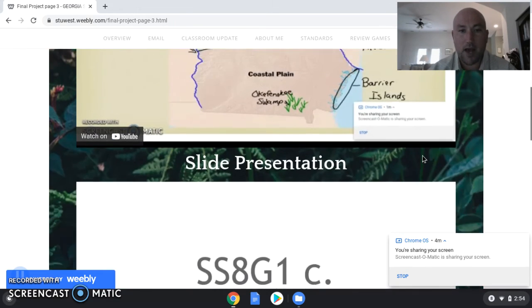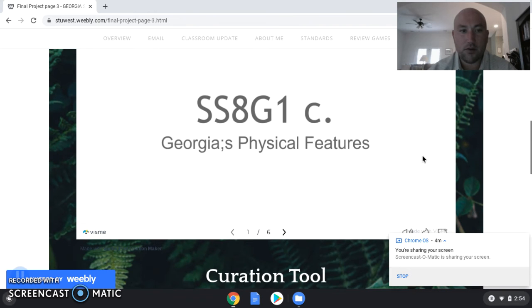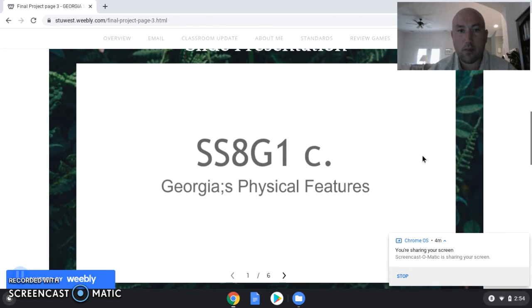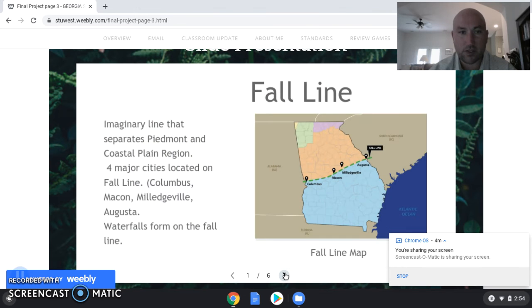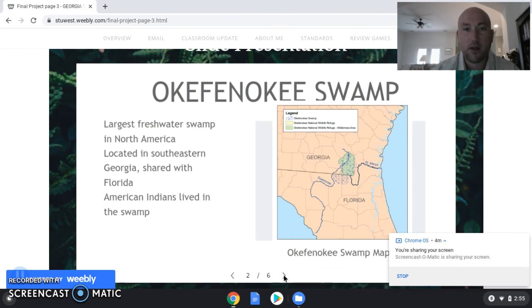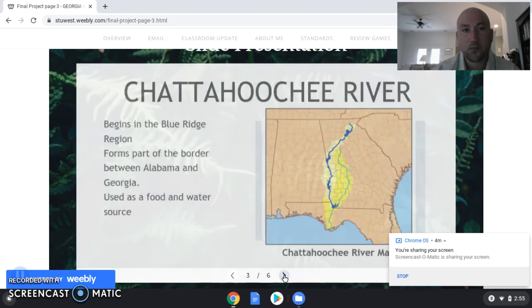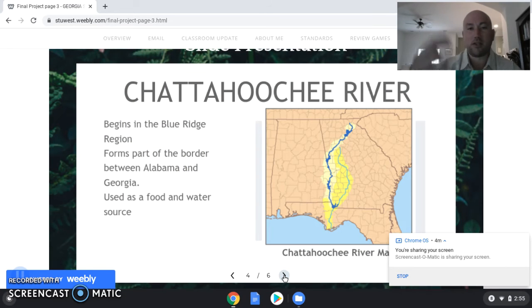All right, below that, I used Visme to create a slideshow about each physical feature, and the students will be able to click through, as you can see here, and read and also locate. This kind of has both parts of the standard involved. They can read about the physical feature as well as look at some pictures of the physical feature throughout the presentation. There's the fall line there, the Okefenokee Swamp there, the Chattahoochee River, and so forth and so on.